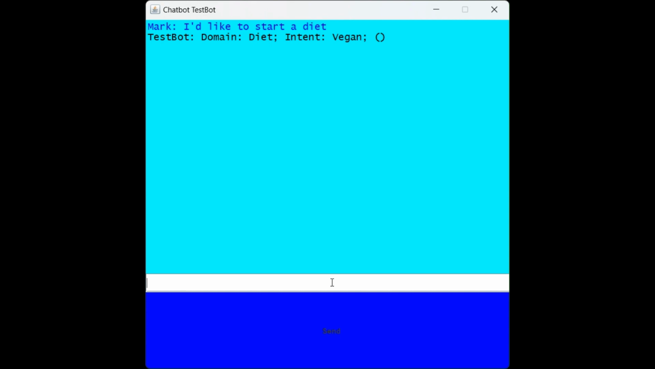However, we can specify it with an intent. So let's say I'd like to start a low carb diet. We can enter that in, and you can see here the domain is diet, and the intent is now low carb.